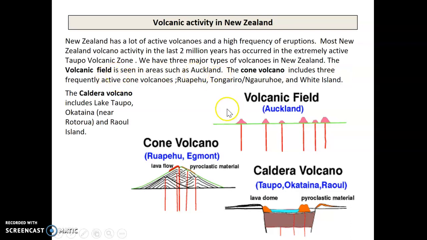The volcanic field is the first one, and that's what we have in Auckland. So the volcanic field, these are the type of volcanoes that develop over a hot spot. So Auckland is sitting on a hot spot. We have a magma chamber in the crust below Auckland. So the volcanoes in Auckland are not formed by tectonic movement. They are formed because we sit on a hot spot. The other types, cone volcano and caldera volcano, are the volcanoes that occur in the Taupo volcanic area, and they are formed by a subduction zone.